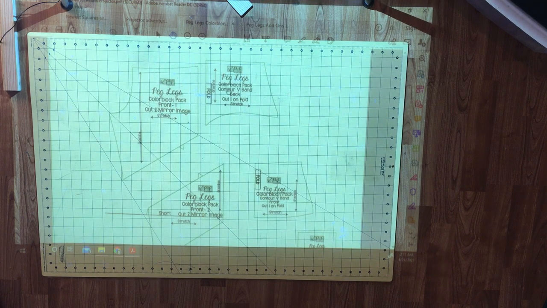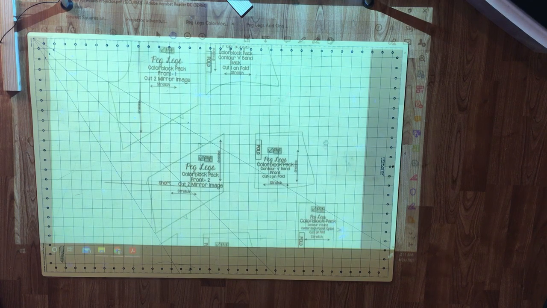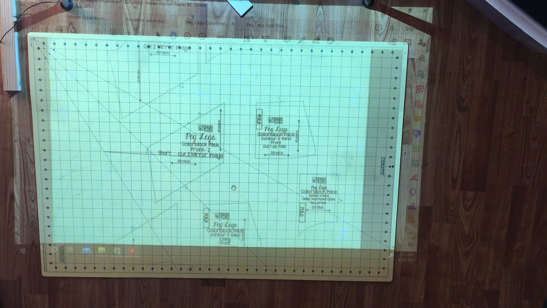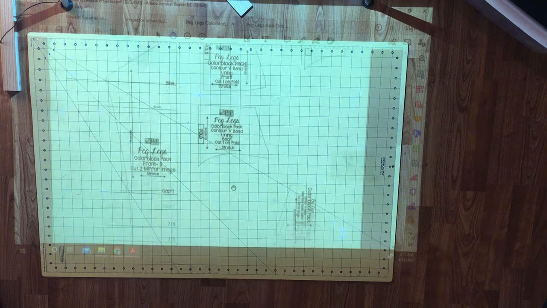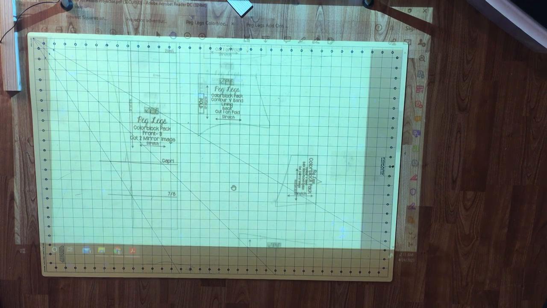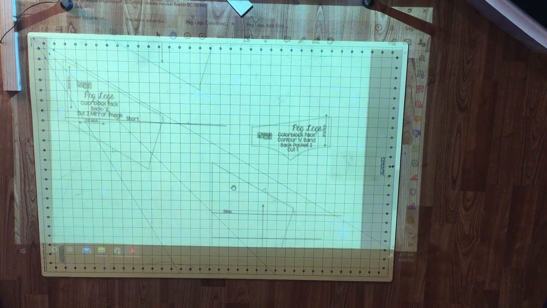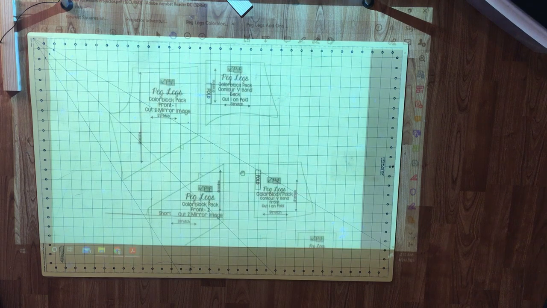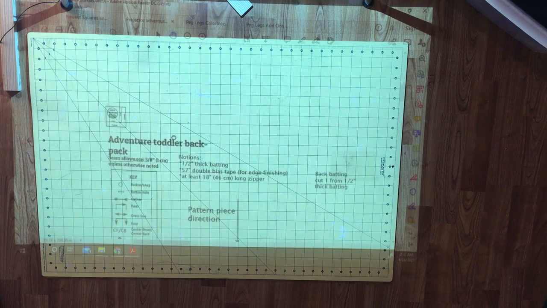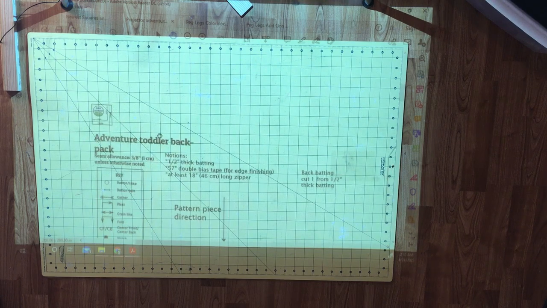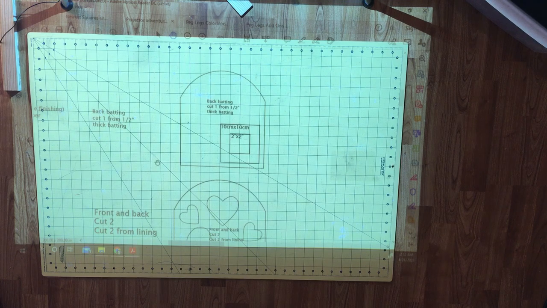But my grain lines are all going the same direction. My pieces are laid out in a little bit more logical manner than the other was, because we're not just trying to force it to fit on that one page. Nothing is at a 45-degree angle. Everything lines up really nicely. I chose those two different patterns because it's the same company and similar patterns, and I thought it would be good to show you. But I'm also going to show you the Adventure Toddler Backpack from Sunny Mountain Patterns. It is a great pattern for a little backpack for your kids.